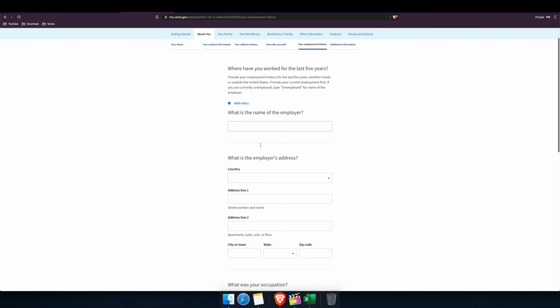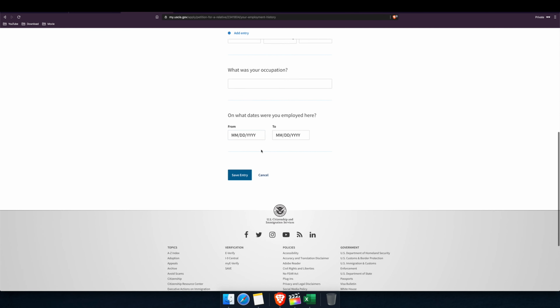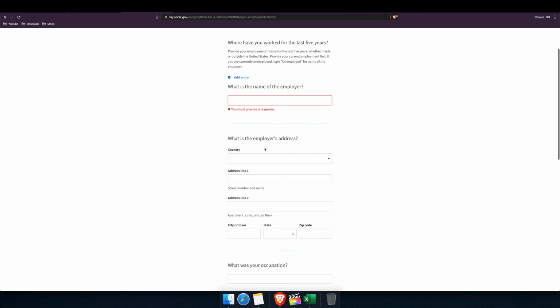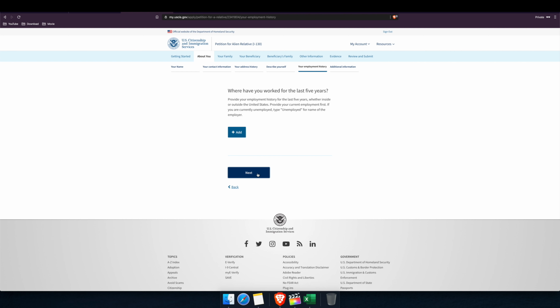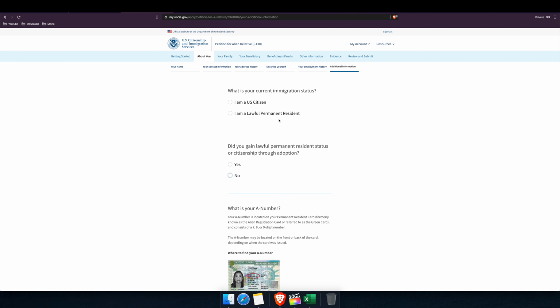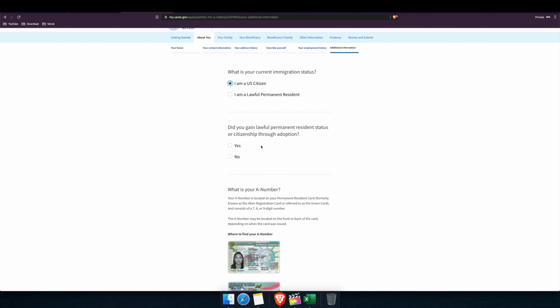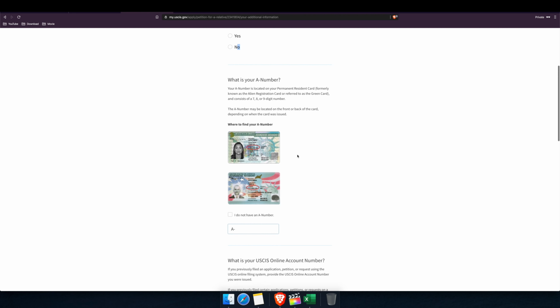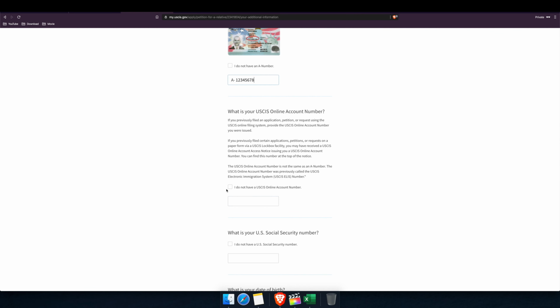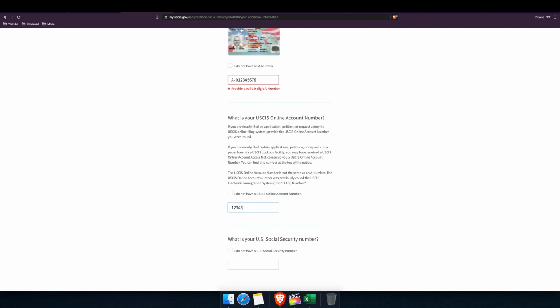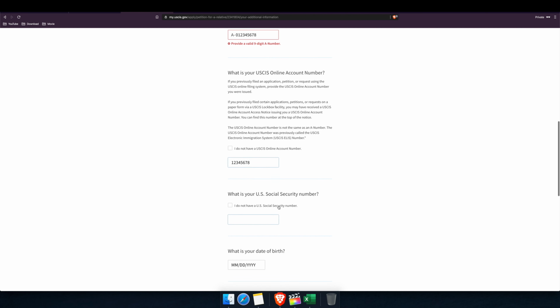Here we also have to put our last 5 years of history. I'm skipping this, but you can put any information there, and then we can go to the next section. Now, for additional information, I need to put whether I'm a citizen or a green card holder. Then after that, I have to mention how I got the citizenship or green card, and then I have to put my alien number. Suppose the alien number is 1 2 3 4 5 6 7 8. This is a dummy alien number. If I have a USCIS account, then I have to put the USCIS number. If I don't, then I have to check that box.